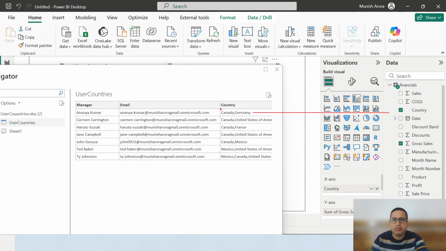But there's a small problem. Herein it contains multiple countries in a single cell. So if I make a join, there will not be any match. So what I need to do is convert it. For example, if it contains Canada and Germany, two rows should get created for Ananya Kumar, one for Canada and the other for Germany. Thereafter, if I make a join, then the match will be found. In a way, I need to transform the data.